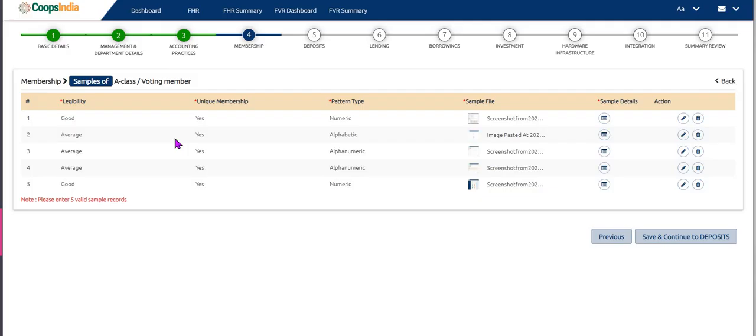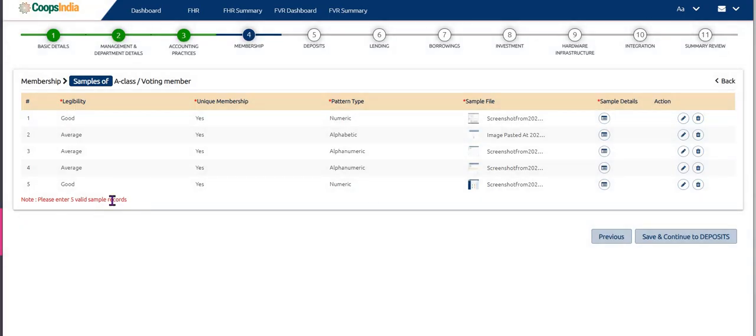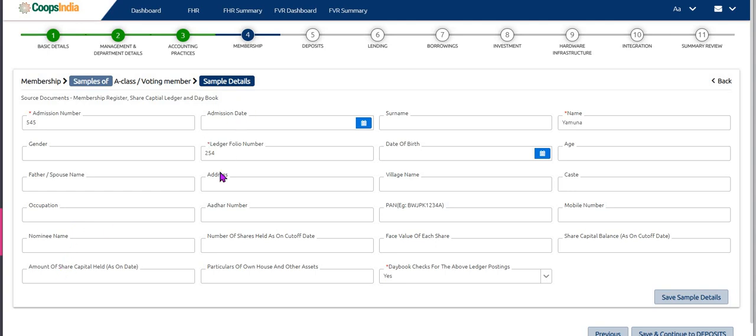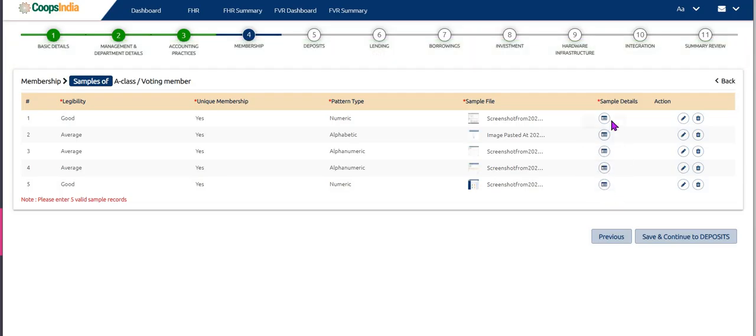Sample files can be uploaded by clicking on the plus sign under sample files header. It is mandatory to upload 5 sample records at random and capture the data of the sample records in the sample details screen. After capturing the data of the sample files, click on Save Sample Details button to record the data of the remaining sample files.